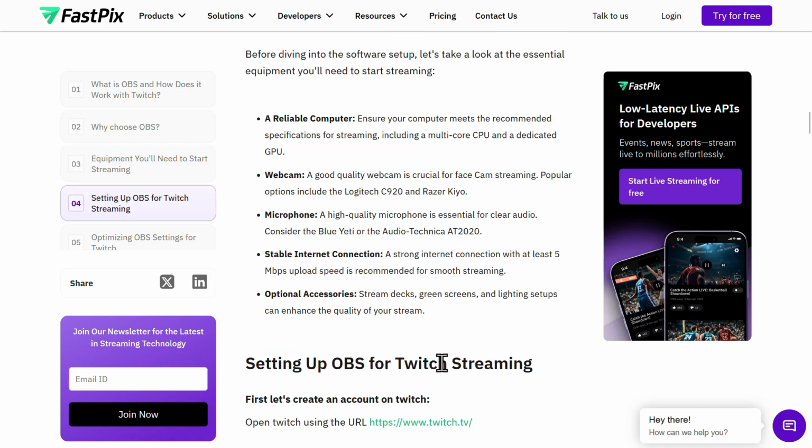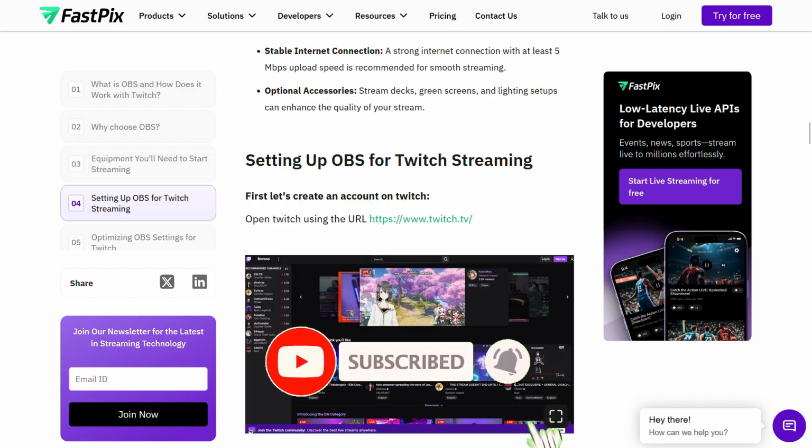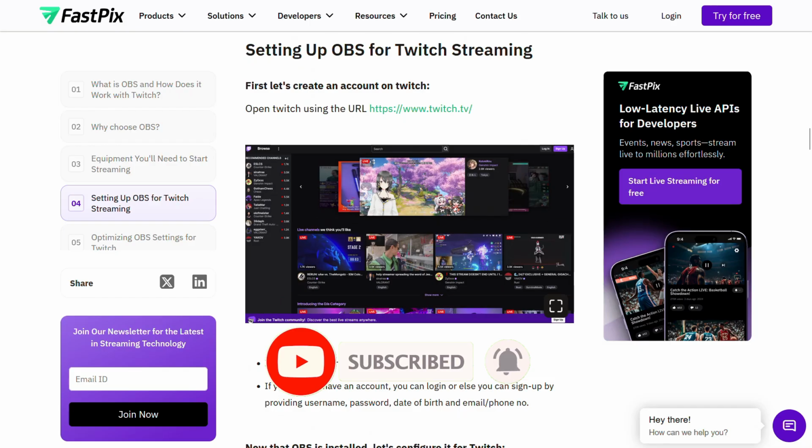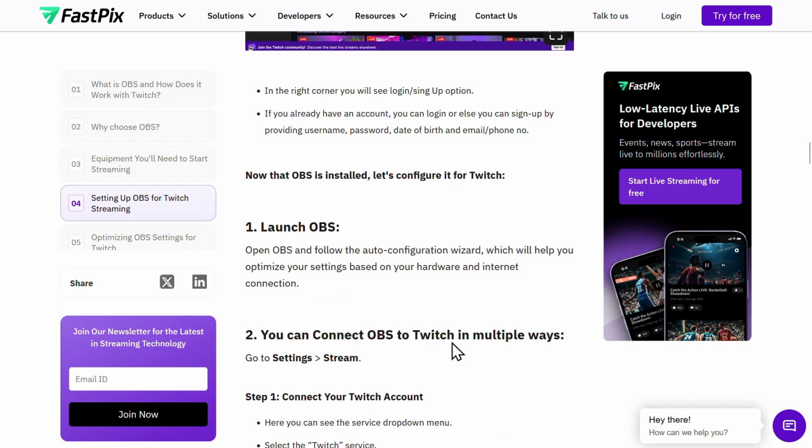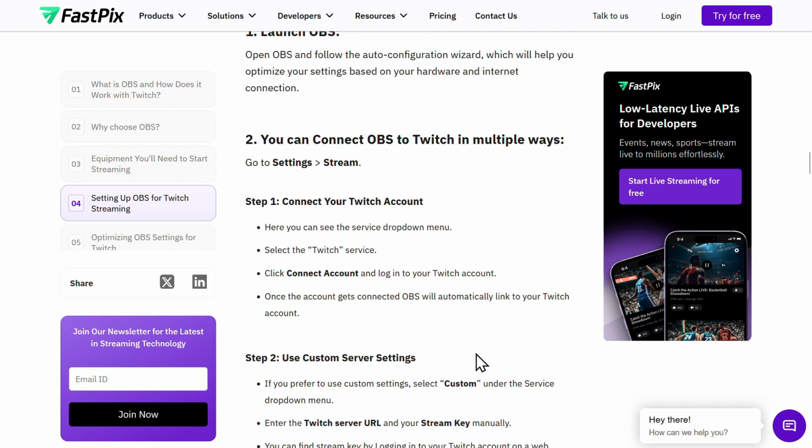In the Video tab, set your base canvas resolution to your screen's native resolution. Examples like 1920 x 1080. Your output resolution 1280 x 720 or 1920 x 1080, depending on your bitrate. Set your FPS to 60 for smooth gameplay or 30 if your system struggles.